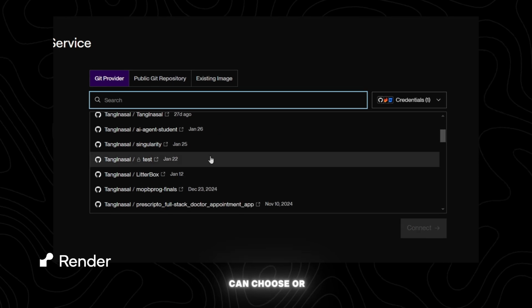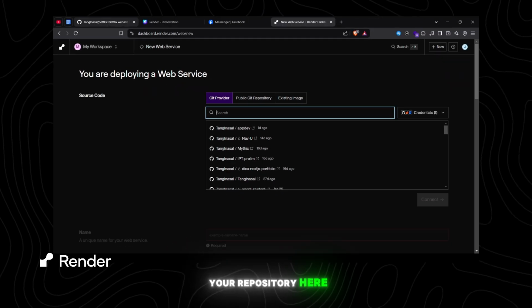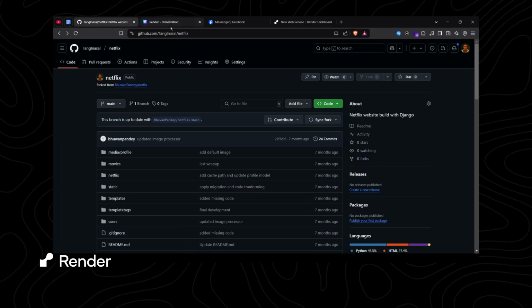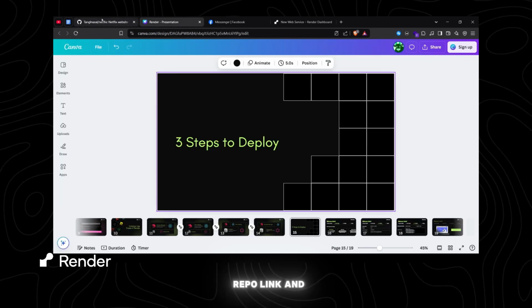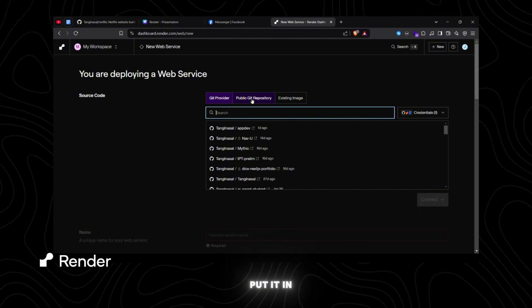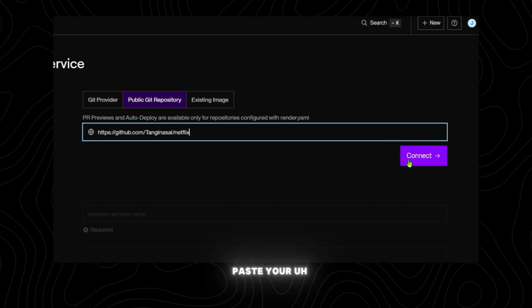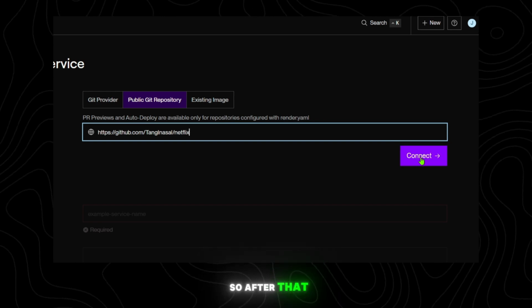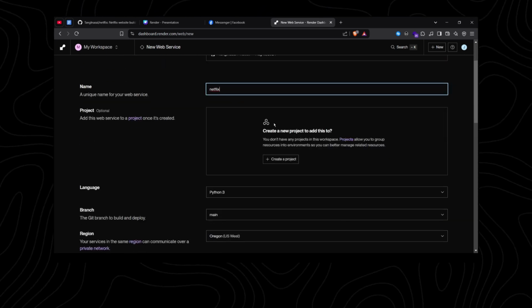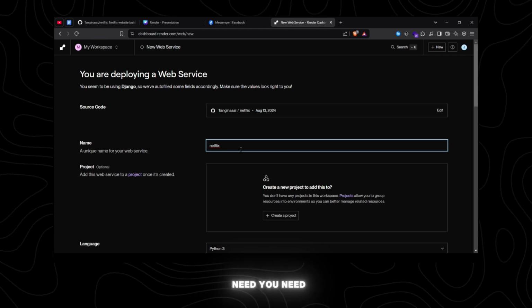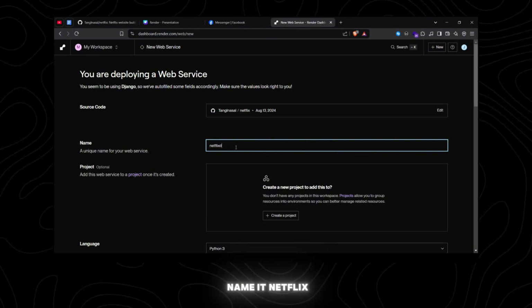After that, you can look for your repository here, or you can copy your GitHub repo link and put it in Public Git Repository. So click Public Git Repository and paste your repo link. After that, click Connect, and as you can see, you need to name your application. In our case, let's name it Netflix DOS.